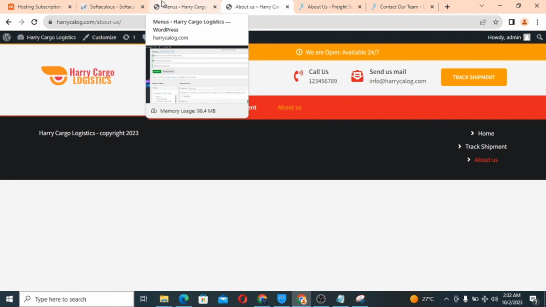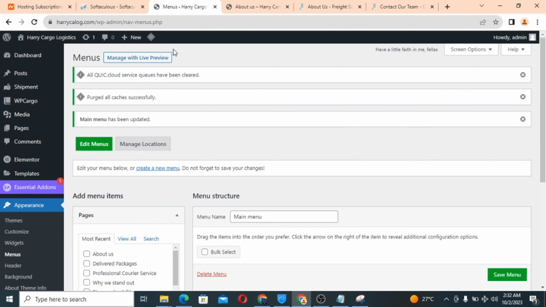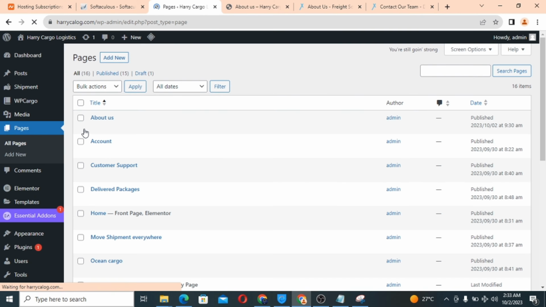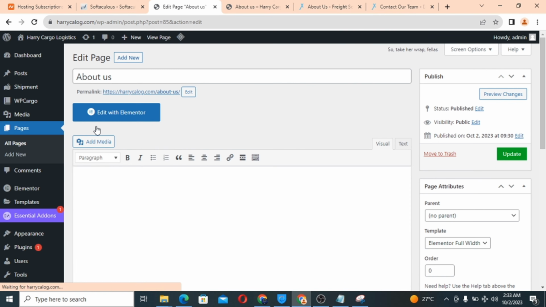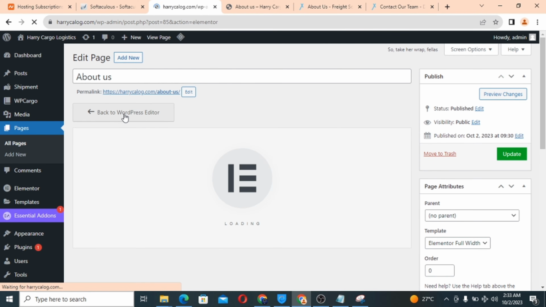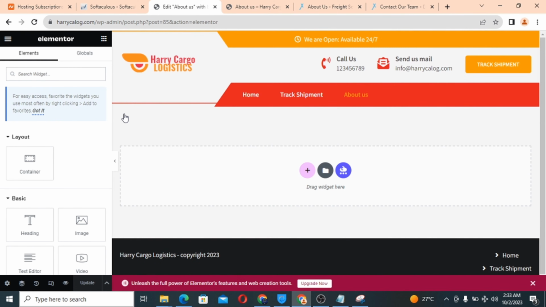Go back to our WordPress dashboard here. Remember our pages, all pages. We've already created our about us, so look at our about us here. Let's edit. All right. So edit with Elementor. We're using Elementor as our page builder, so I'm editing with Elementor. It's opened up a blank page for us now to edit. So I'm going to show you how you can manipulate this in so many ways. You can add about us, you can add contact us, you can add anything. There are so many things you can do.